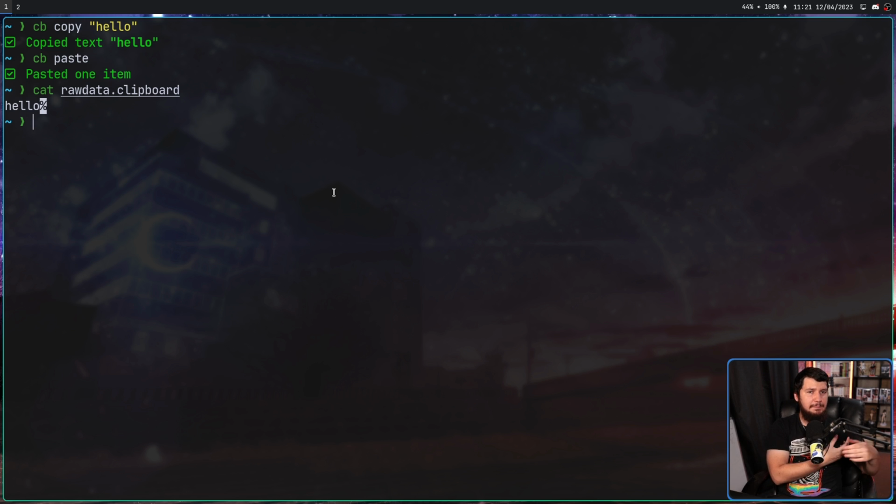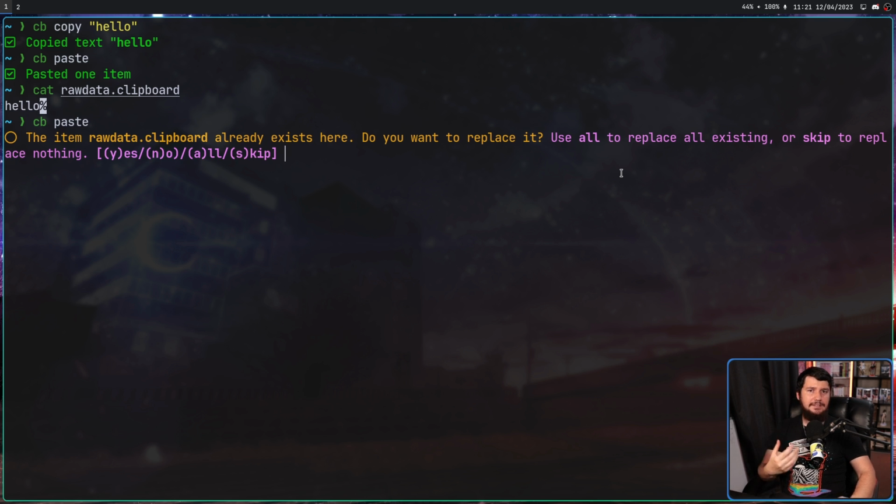Generally, it is going to be a better idea to redirect it somewhere, but just know it is still going to work. On that note, if you do paste something and there's already a file there with a matching name, it's going to prompt you for what you want to do. In this case, I'm just going to say skip, and we're going to go to the next thing.